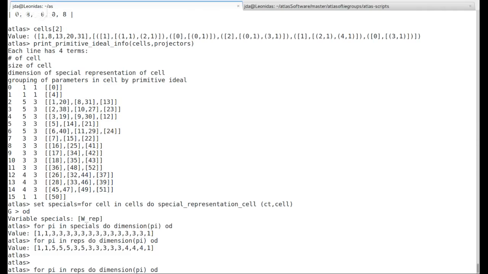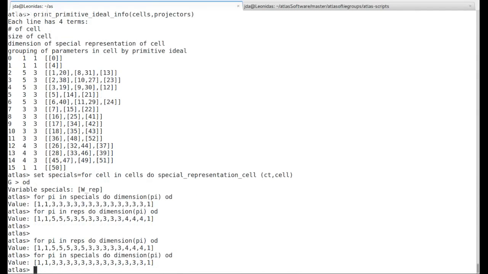There's the cells and there's the specials. So you can see that there are these 5s which have the 3-dimensional special and so on. Now it's not so easy to tell from this. There are 3 1-dimensional specials listed here and a whole bunch of 3-dimensionals. How many actually distinct special representations are there?